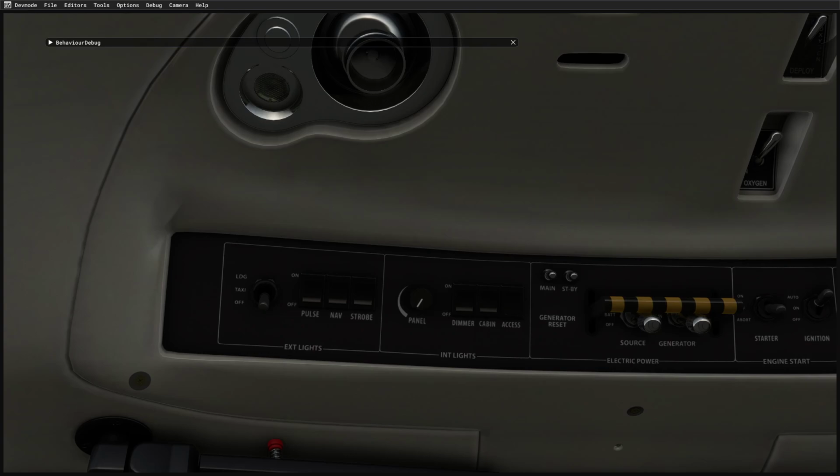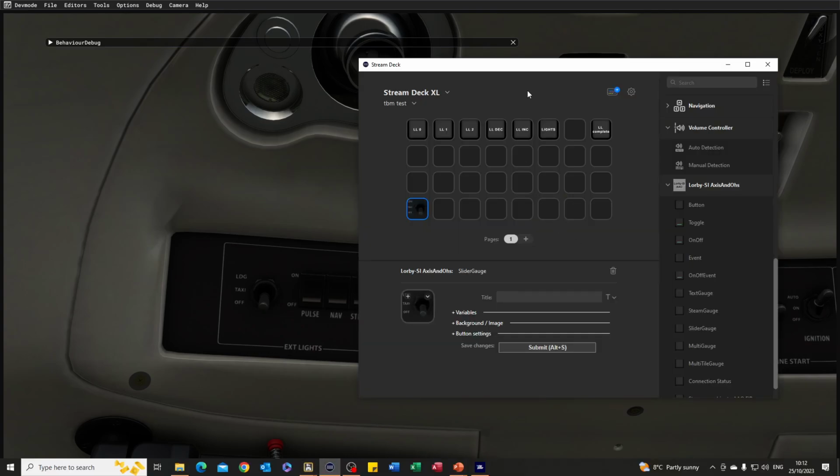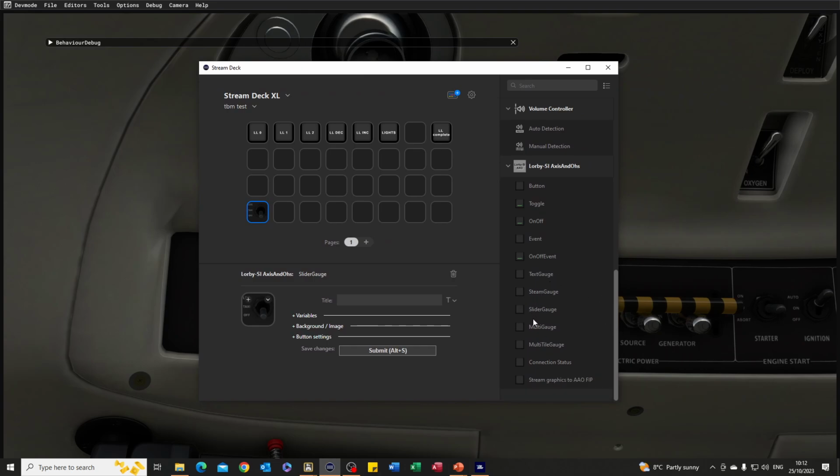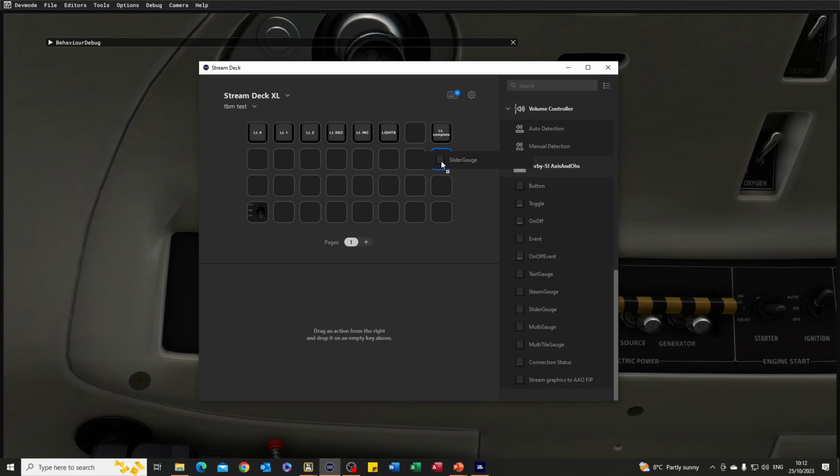So let's move that out of the way, and if we bring in Stream Deck, what I want to do is to program that into my slider gauge. So if I drop that in here, and what I'm going to do is make the button work.